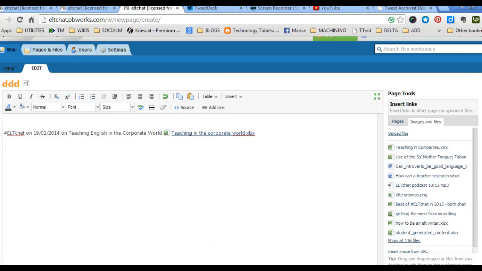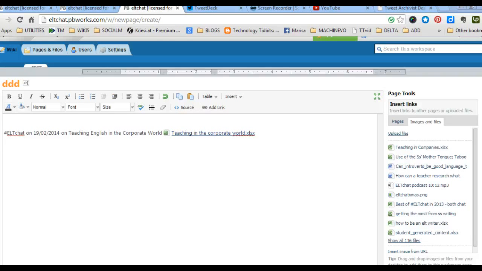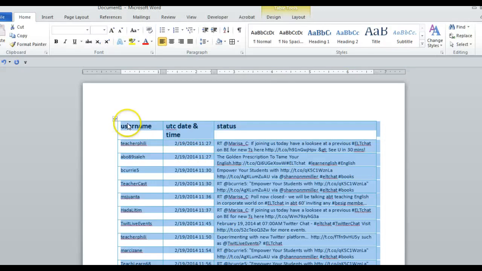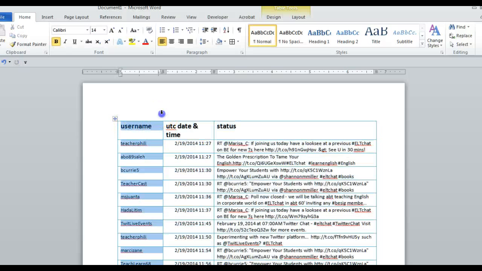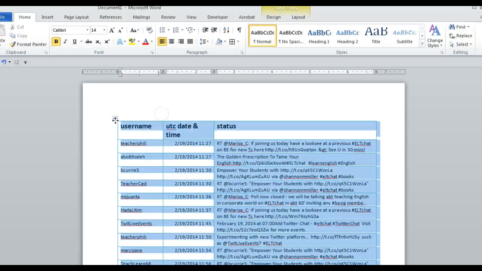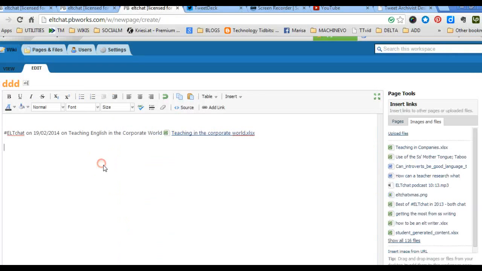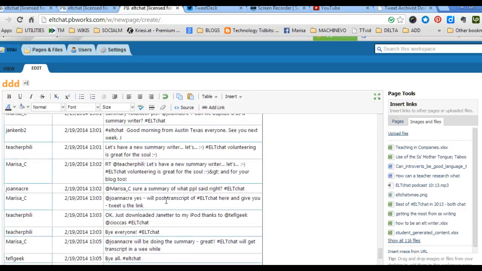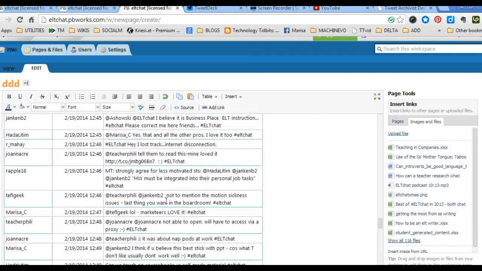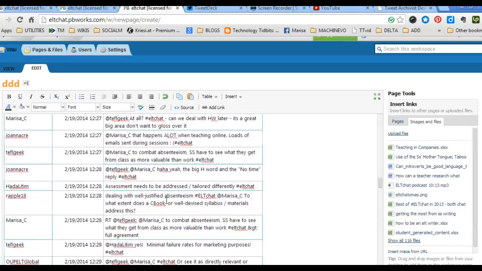So what I sometimes do is I paste the transcript into a Word document and copy it from there. And that always seems to work. And then I paste it from Word. And it's taking its own sweet time, but it's happening. So here are all the tweets.